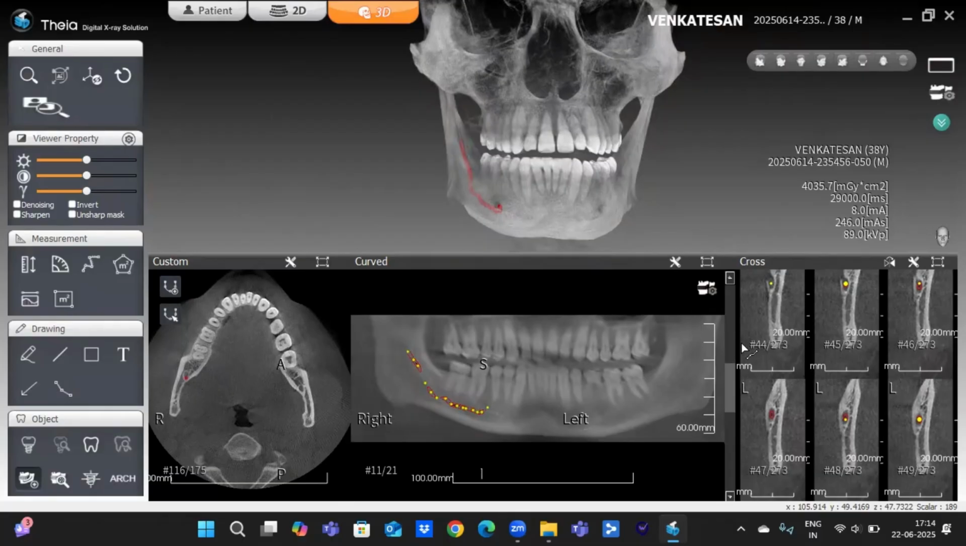Using these tools, implant planning is easily done and it can be illustrated and explained to the patient. It's a very convincing tool, and the patient will like the visualizations of this app.